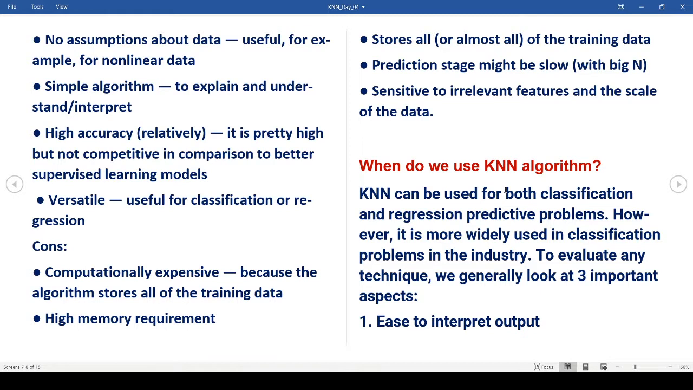What is N and how we decide N, I will discuss in our next section. When you have N of 1, 2 or maybe 7, it is pretty easy to distribute. But what if you have N like 1,000 and 100 different clusters? Then it is difficult to predict anything. Sensitivity to irrelevant features and the scale of the data is also another consequence.